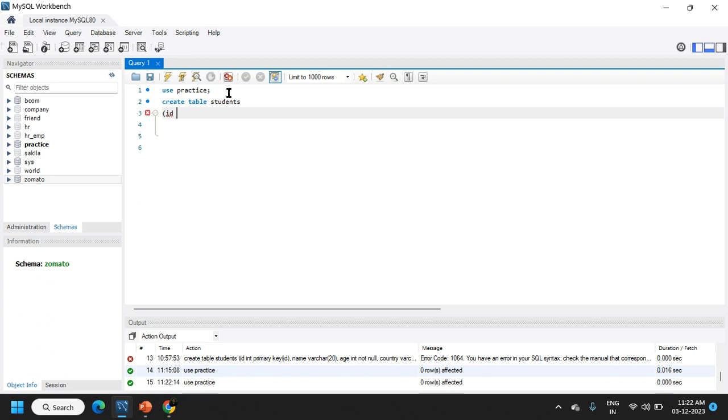The column ID is in the form of the integer data type, so I will mention integer. Then if I have any constraint, I will put it. A constraint means the rules that apply on that column. The constraint is that it should be the primary key. Primary key means that each row is identified as unique, and another constraint is that it should not be null, so I will use not null. So this is about my first column.